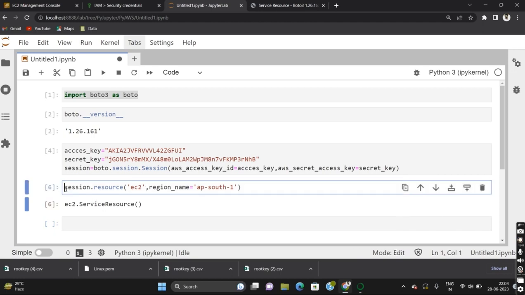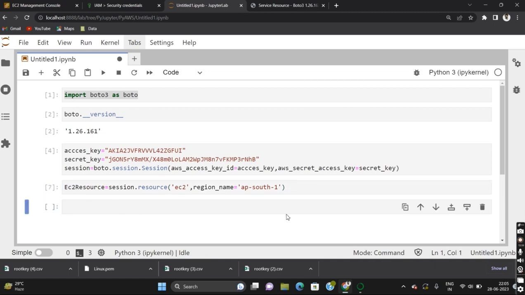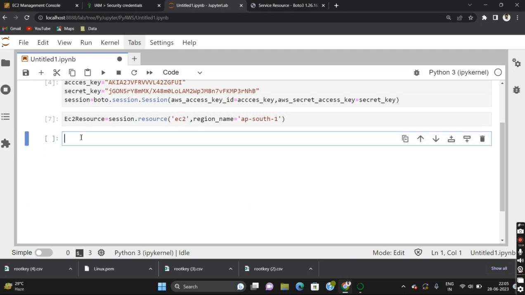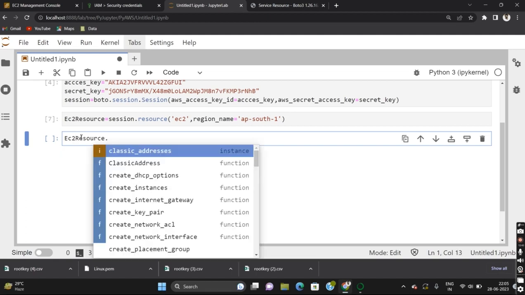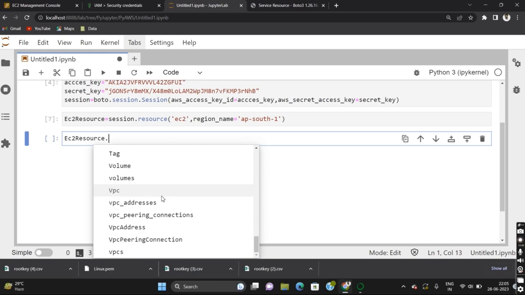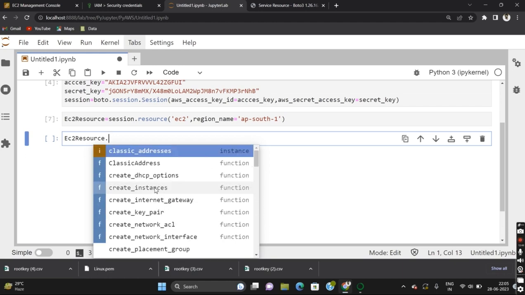We have to store this object in a variable, so I will create here ec2_resource. I have kept the name ec2_resource here. Let's run it and save it in this object. Now we have a lot of objects that belong to this. If you want to see them, you can see here these are the objects available. What object and what function you want to access?